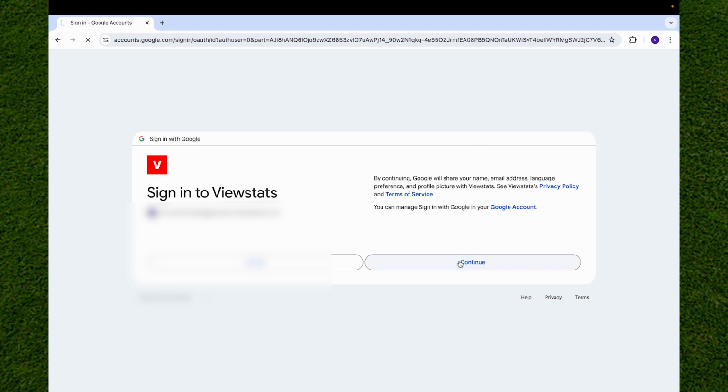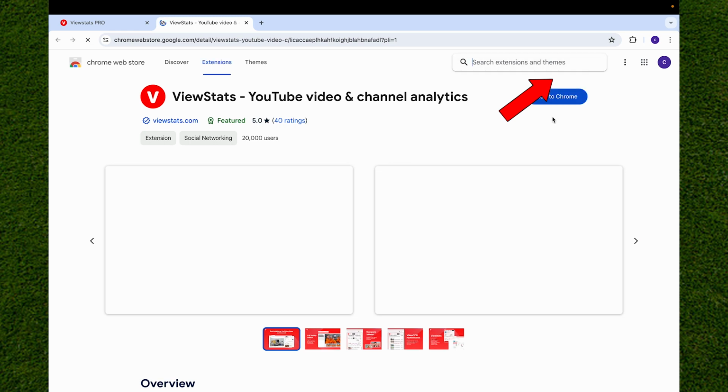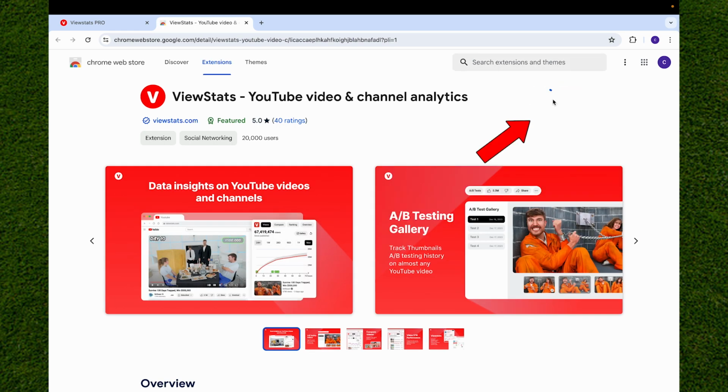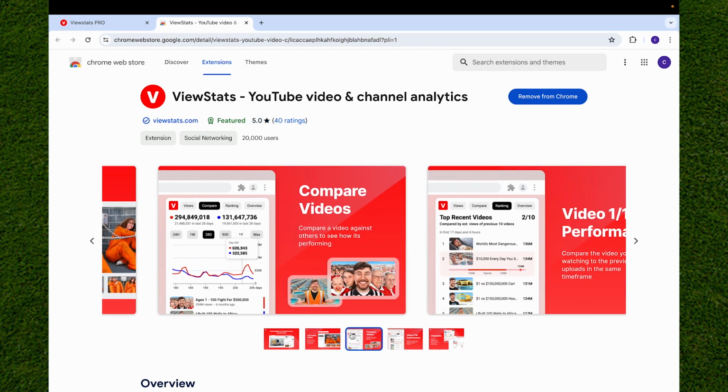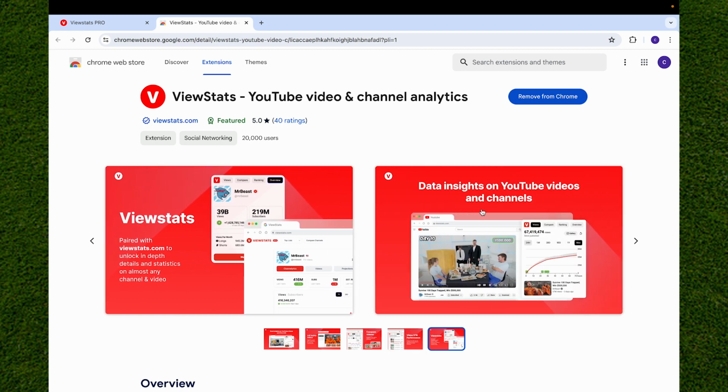And you do. And then in the top right hand corner, you click on the Add Chrome extension. And as you can see, there's the big blue button here, and it basically just gives us an overview of what we'll actually get out of this app. Just a few A/B testing tools, video performance, view stats, and see how much money people make.